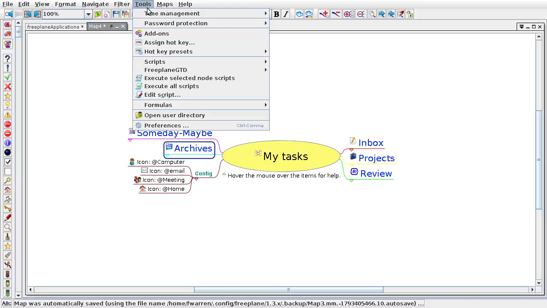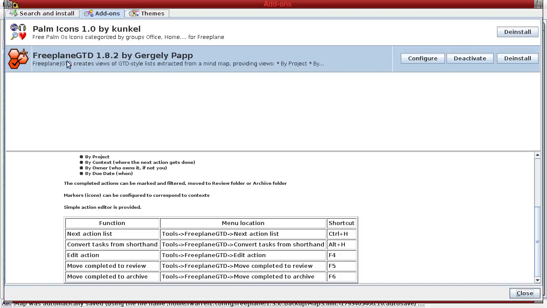Speaking of which, tools, add-ons, here's my FreeplaneGTD plus add-on, and here we have project, context, owner, and do, and we have our shortcut keys. The next action list, which I like to call report, is Control H. Convert task from shorthand, if you use shorthand notation, is Alt H. Edit action is F4. Move completed to review is F5, and move completed to archive is F6.